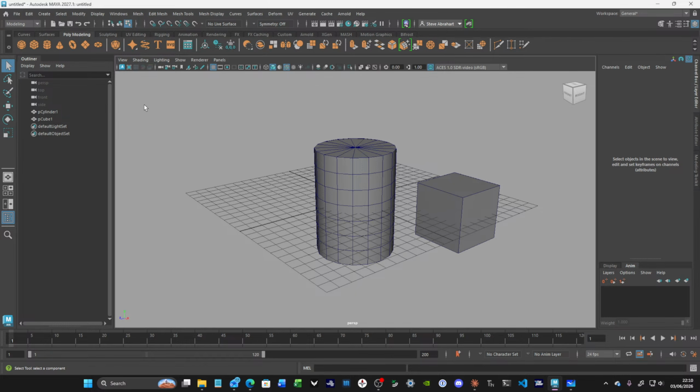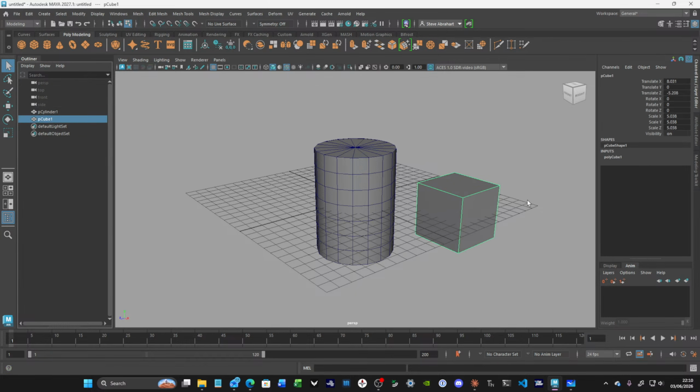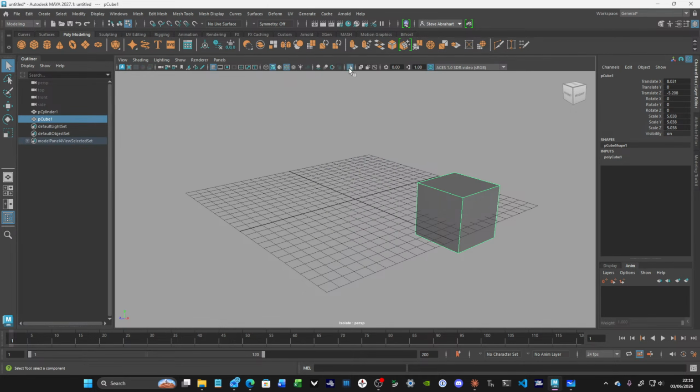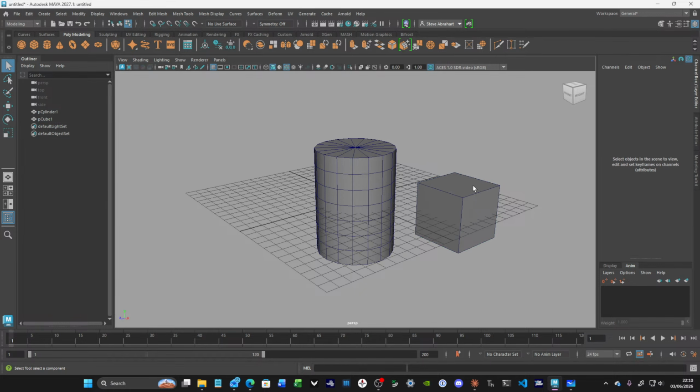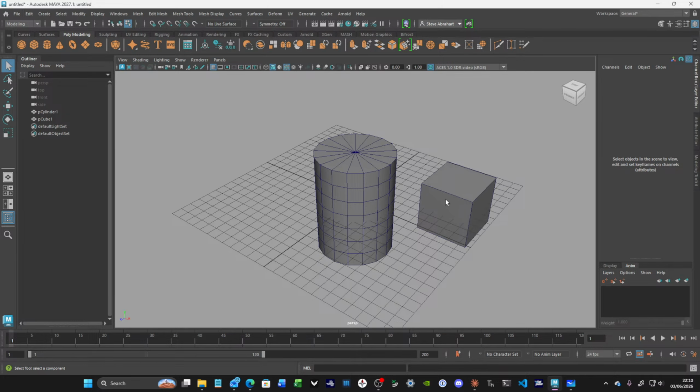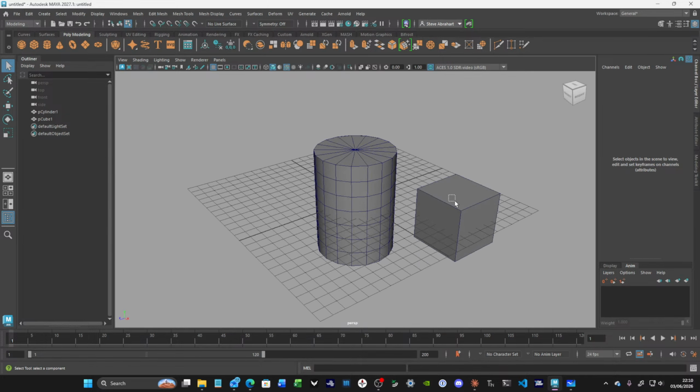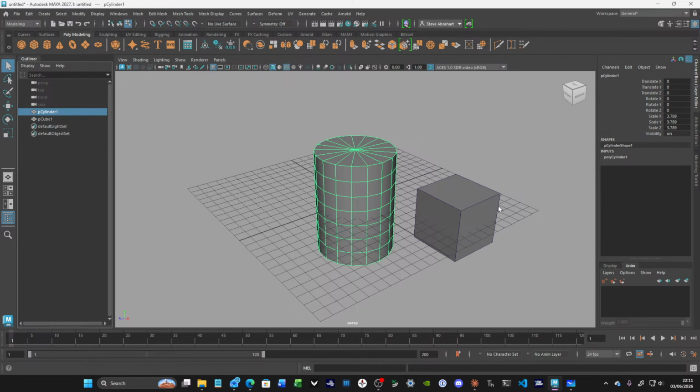It's locked for some reason. It's decided to lock the cube. Okay. Have I got isolate select on by mistake? No. Okay. Now it's decided not to do anything. Ah, interesting. Decided not to select anything. Okay, it's definitely the driver in here.